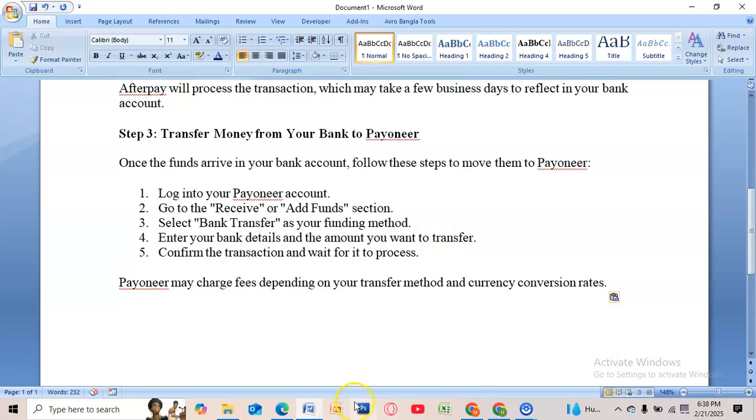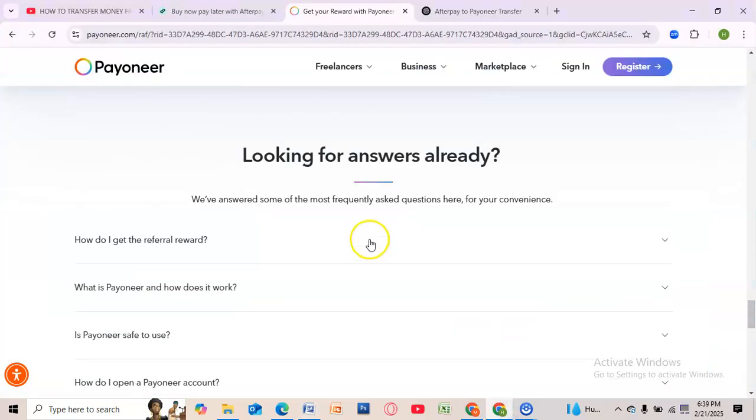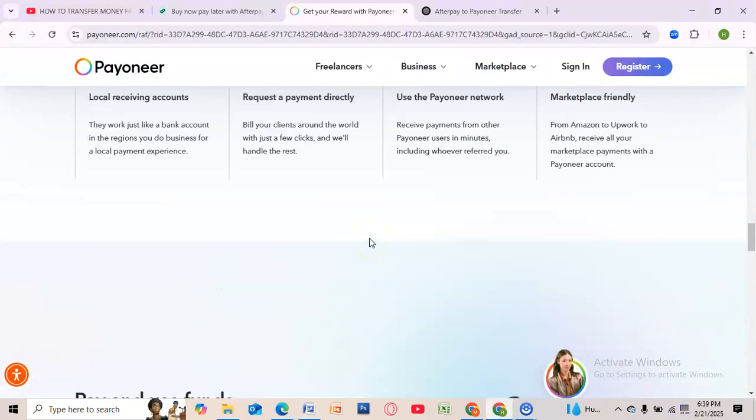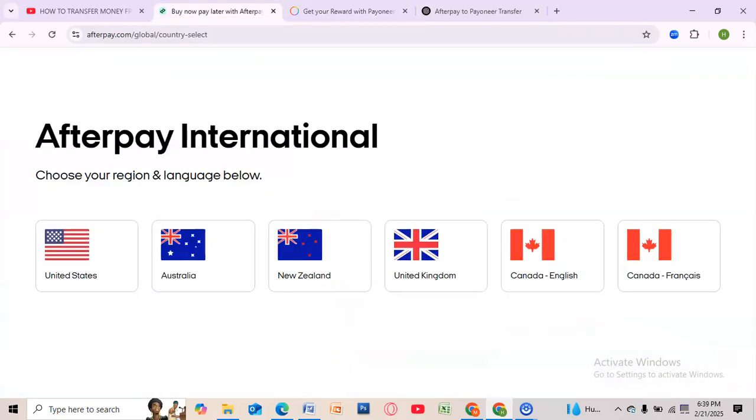Enter your bank details and add the amount you want to transfer. Confirm the transaction and wait for it to process. Payoneer may charge fees depending on your transfer method and currency conversion rates. And that's it. That's how you can transfer money from Afterpay to Payoneer.